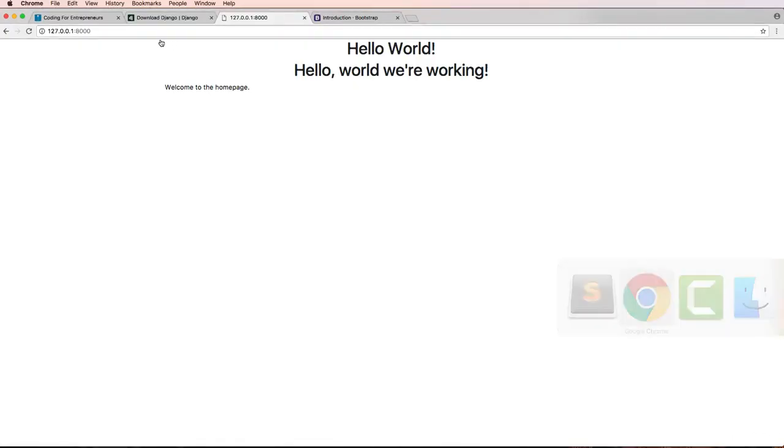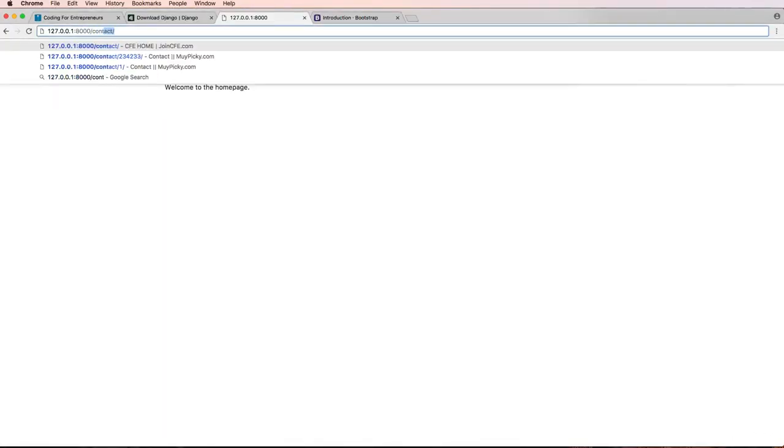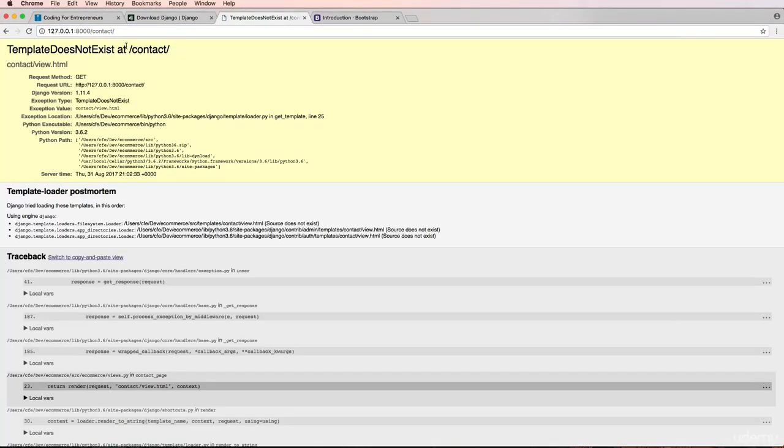So let's go ahead and save that. And I'm going to come in here and say contact. I hit enter. I get this template does not exist error. Now, number one, the reason it doesn't exist is because we haven't created it. Number two, we haven't even created the directory for it, but it gives us a hint. It looks inside of src templates contact view.